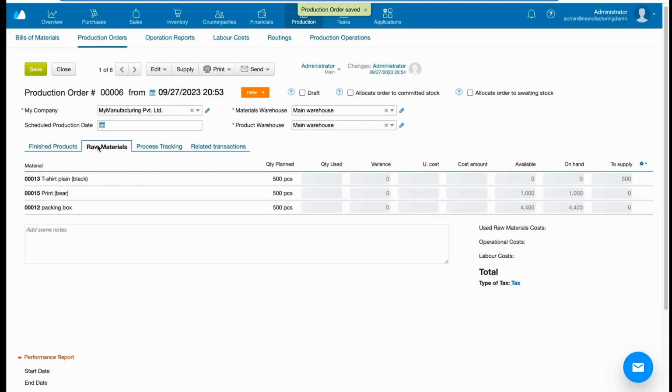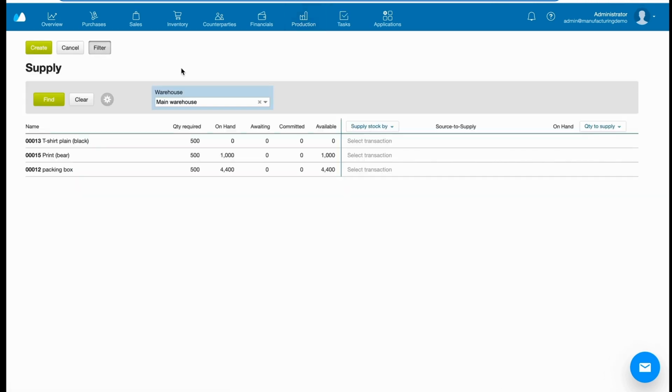In the raw materials tab for the production order, I can see that I have enough applications for prints and enough packing boxes, but I do not have plain t-shirts. So I need to buy them or produce them. I set the waiting for supply status and save it, and then press the supply button. In my case, it will be a supply through producing them at the external factory. So in the supply interface for the line plain t-shirt, I choose supply stock by production order. Press the create button.